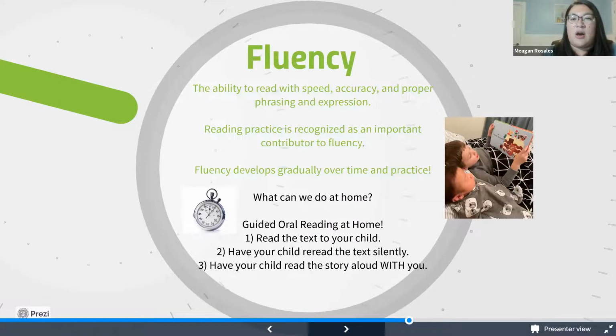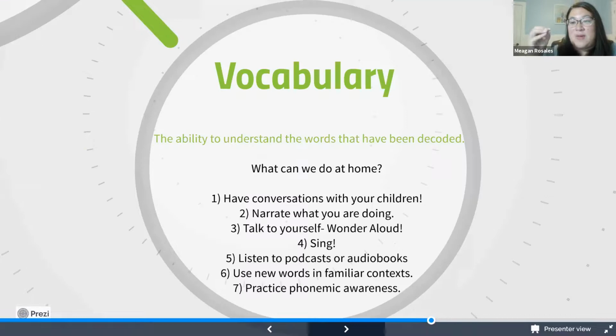And then moving on from fluency, we're being able to read with automaticity. We move on to the comprehensive pieces of reading, which include vocabulary, and then we'll talk about comprehension. So vocabulary is wonderful because it is so language rich and so language based. And vocabulary is that ability to understand the words that have been decoded, but also those words that we have orally heard, auditorily heard, orally given.